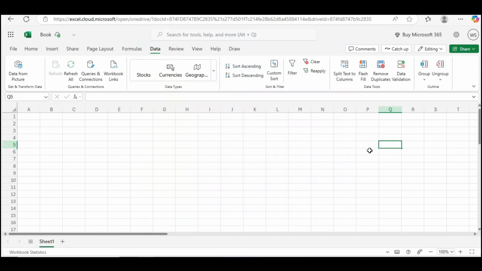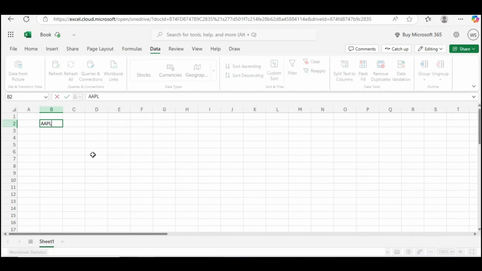First, go to Microsoft Excel either on your desktop app or on your browser app. To begin, select a cell from your datasheet and type in the company name of the stocks that you want to monitor, or what we call the ticker symbol of that company. For Apple, for example, I'm going to type in AAPL.